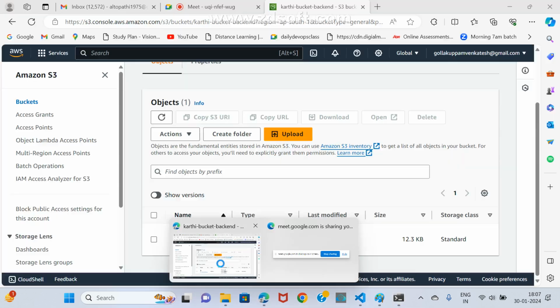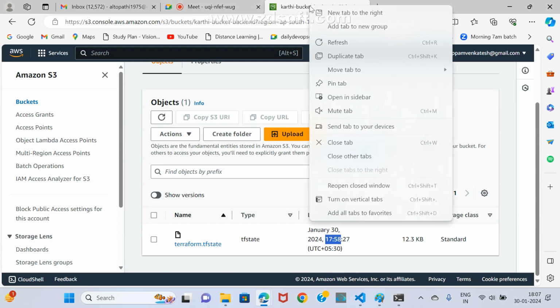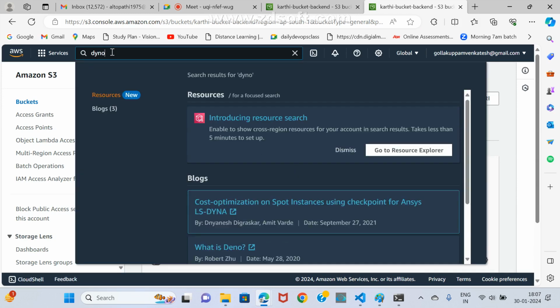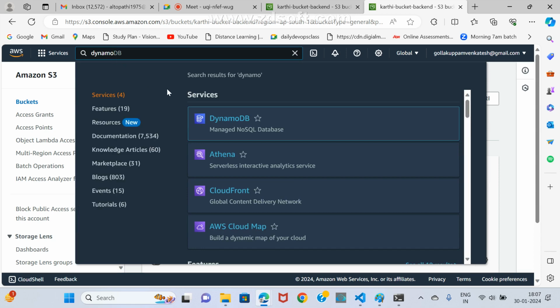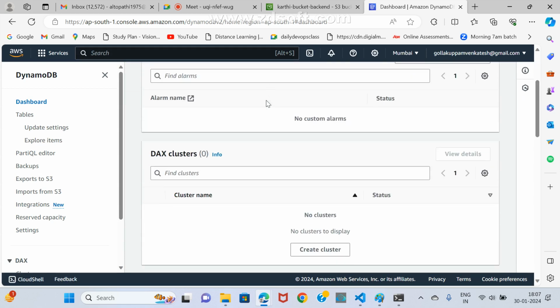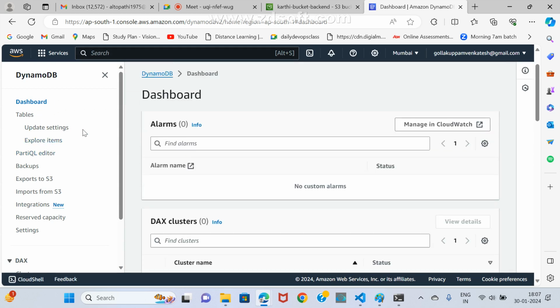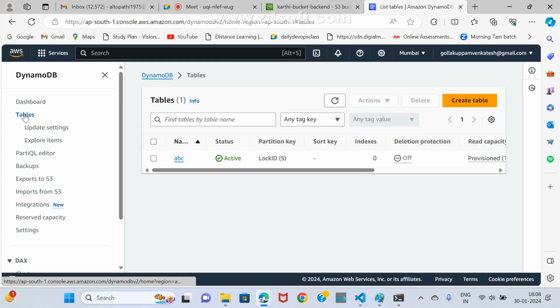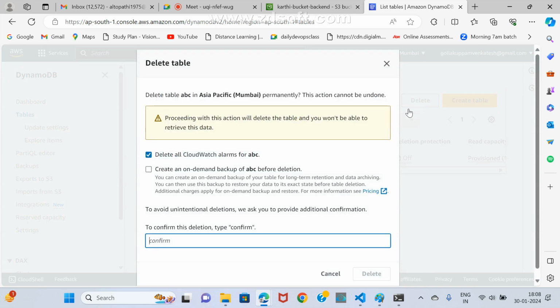I'm going to AWS. There, we open a new duplicate tab. There you need to search for DynamoDB. Click on DynamoDB. There you need to create one table. Select Tables. The existing table, we don't want. Delete this. Confirm.